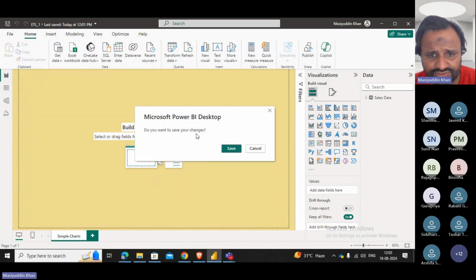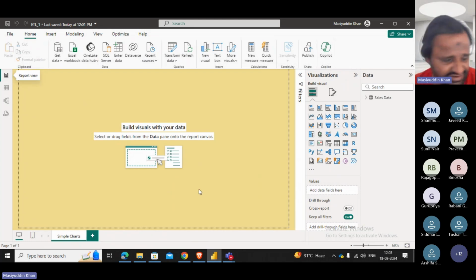Whatever changes you want to save. I have not created anything yet, so never get confused about what exactly we are going to see here. So step by step, first we have to create some very good, nice charts here so that we will get some understanding and the idea. So this is my page or the report view.